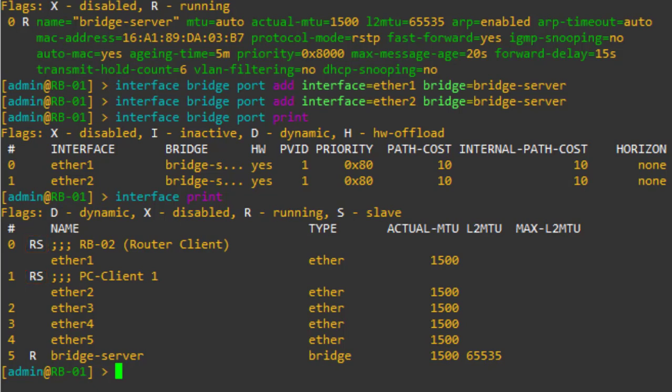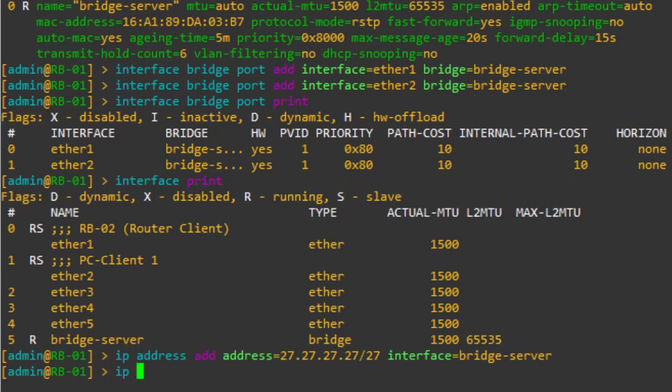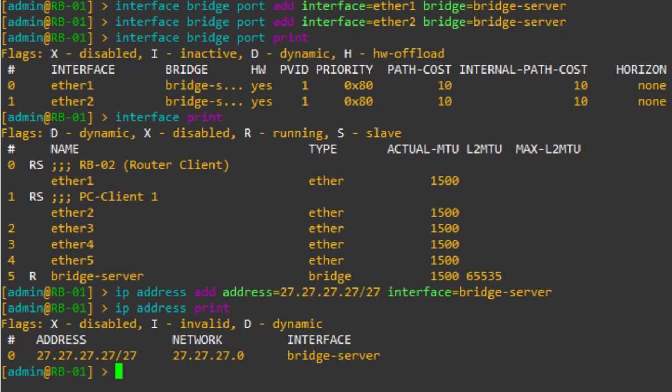Next, configure the IP address on the bridge-server interface with the command ip address add address=27.27.27.27/27 interface=bridge-server. Then check with the command ip address print. And as you can see, the IP address was successfully configured.